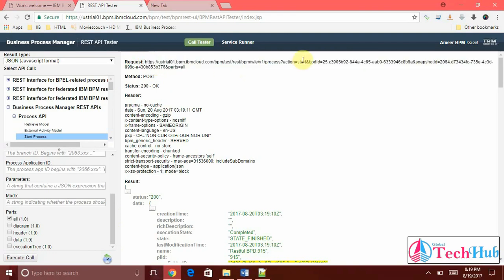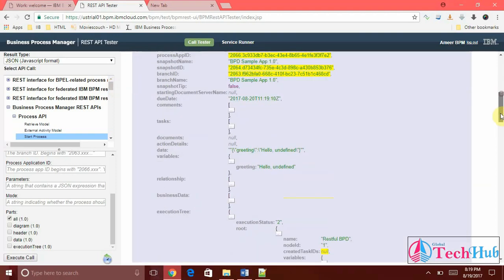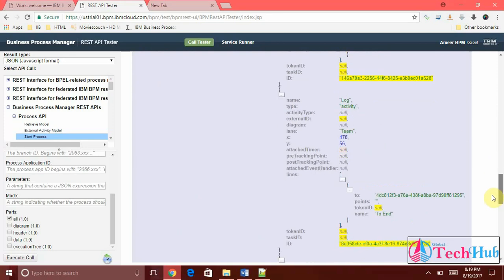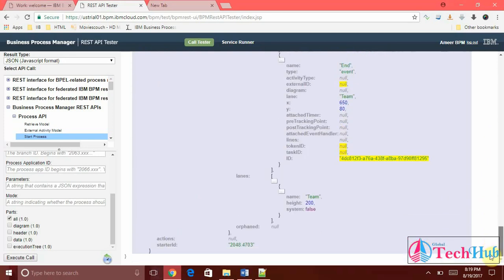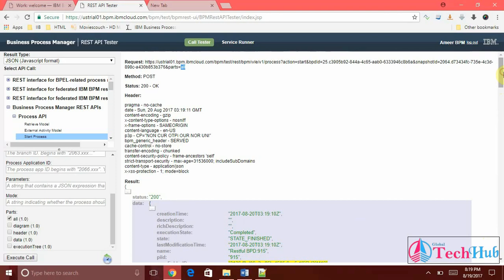The action is start, the BPD ID is the ID I passed, and the snapshot ID which I passed, and parts, that means what data elements we need to get, that is all data elements of that process. You can see the result data contains all the data related to the BPD. That means my BPD has been started by using the REST API.